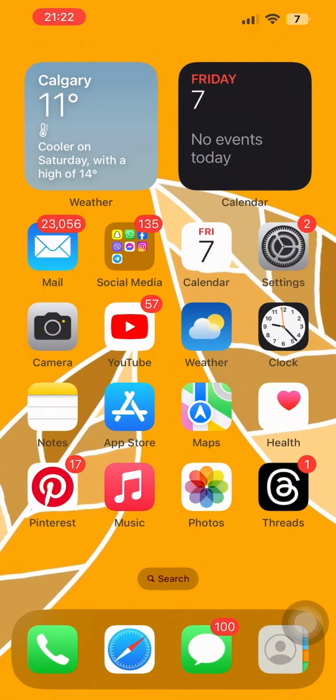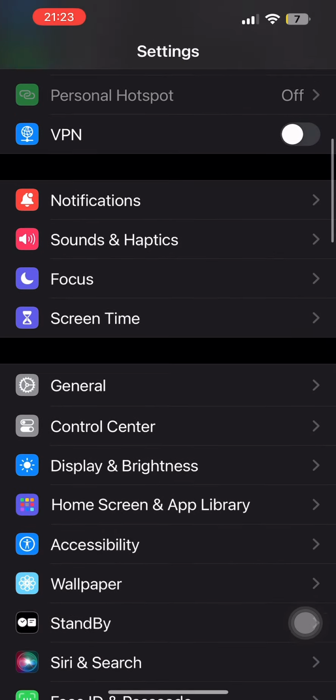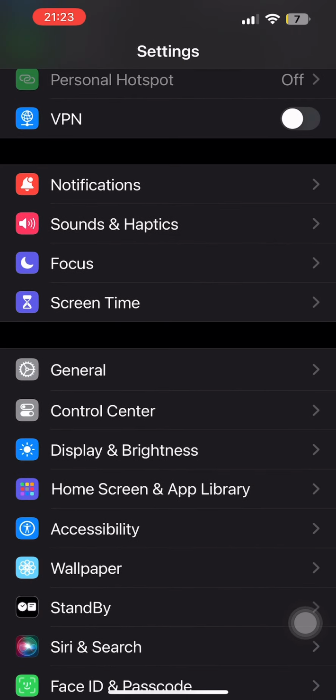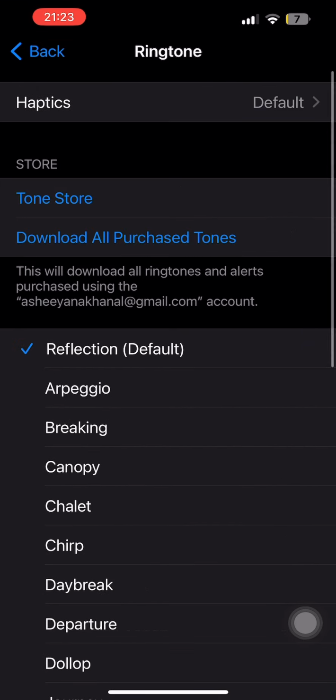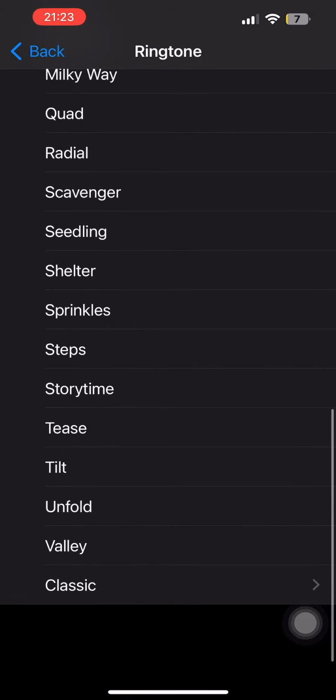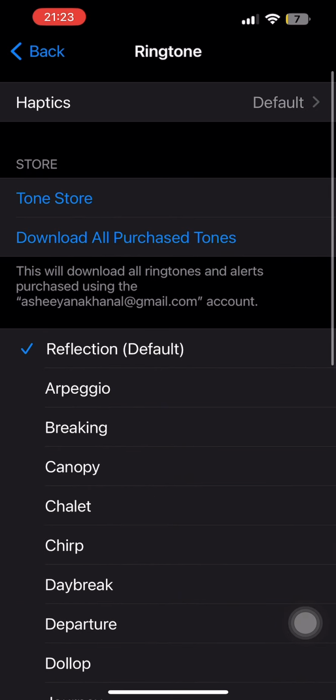So in order to do so, first of all launch settings. Now from here go to sounds and haptics. Now over here tap on the option of ringtone. Now, from here, you can see your selected ringtone and other various ringtones.